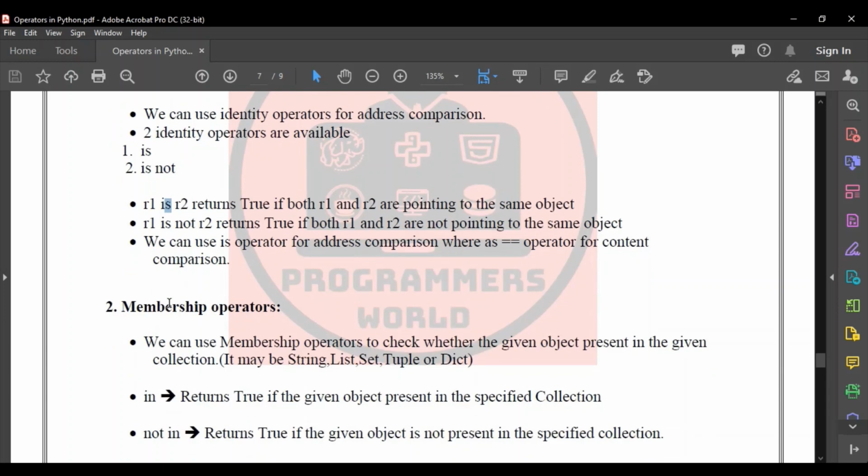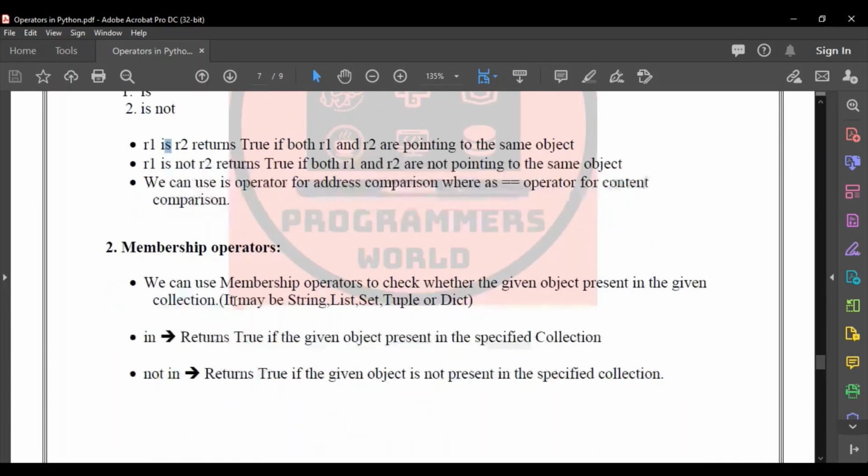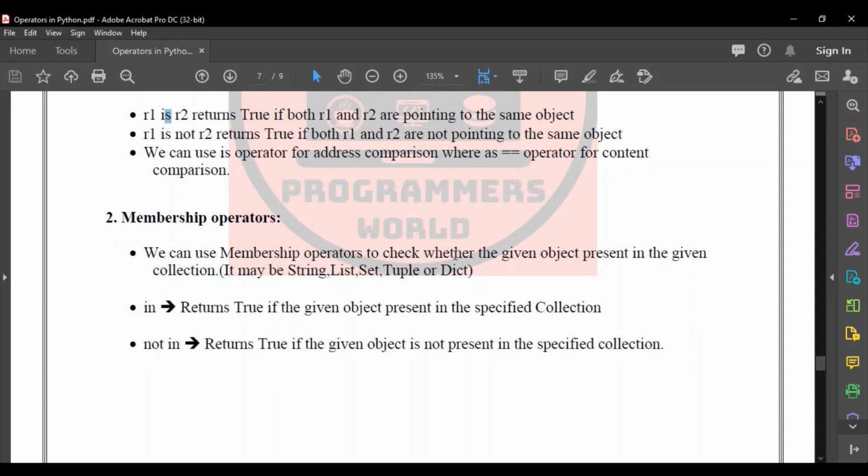And the next set of operators, in the special operators, is membership operators. So this membership operator is used to check whether the given object is present in the given collection or not. It can be a string or list or set, tuple or dictionary. So here also we are having two things: in, not in. In would be returning true if the given object is present in the specified collection. Not in would be returning true if the given object is not present in the specified collection.